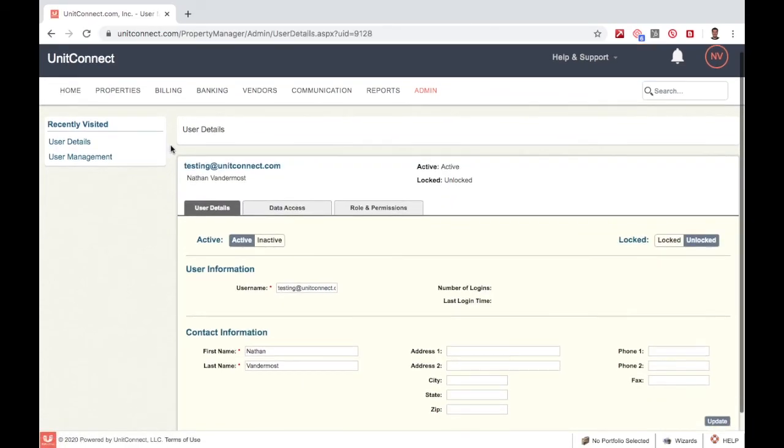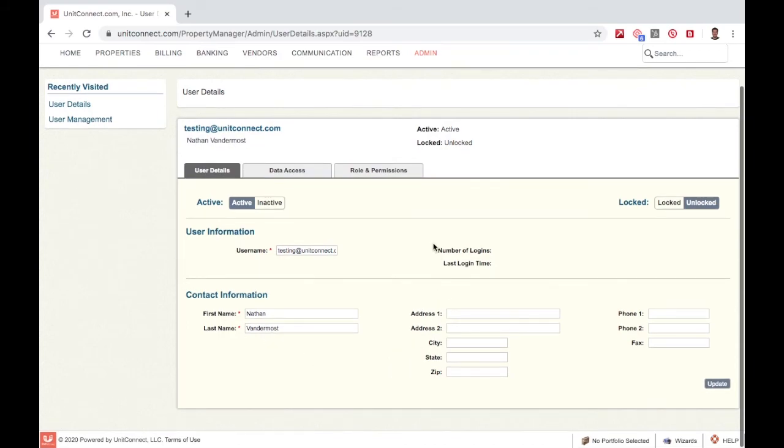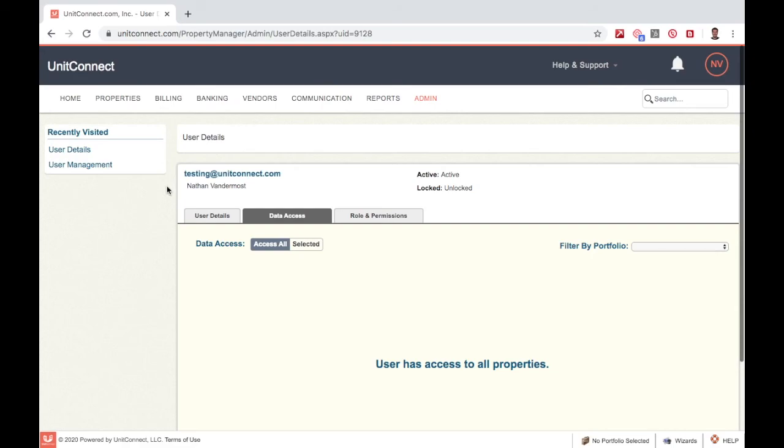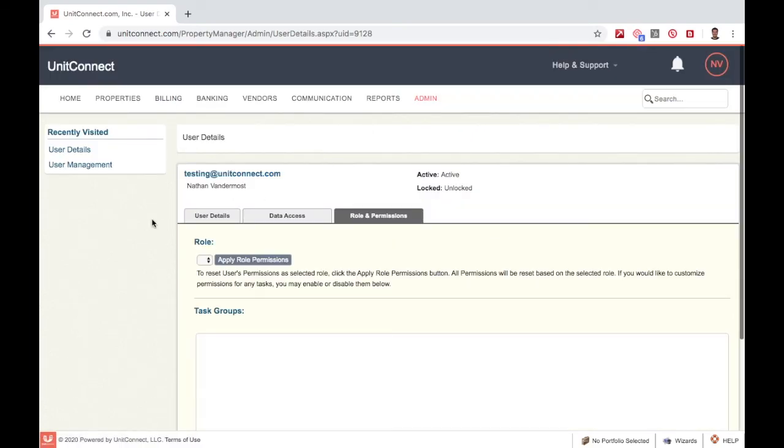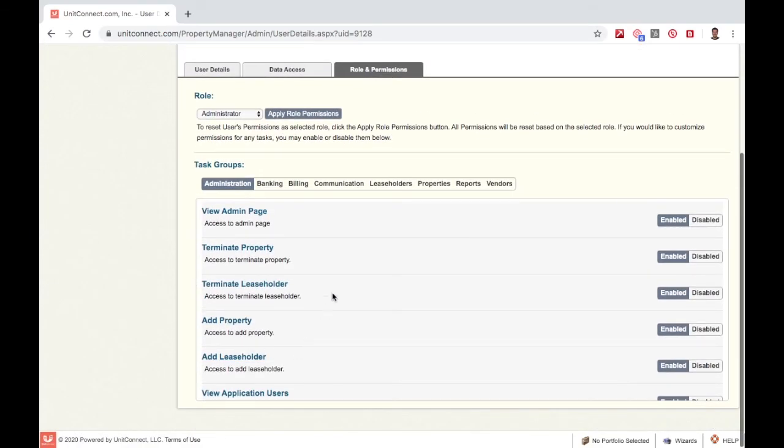now we can see all of the information that we had added for this user, and we can also see our data access. We can see that this user has access to all the properties, and we can also see our roles and permissions, and we can see which roles and permissions this user has access to. And we can also make changes after the user has been created.